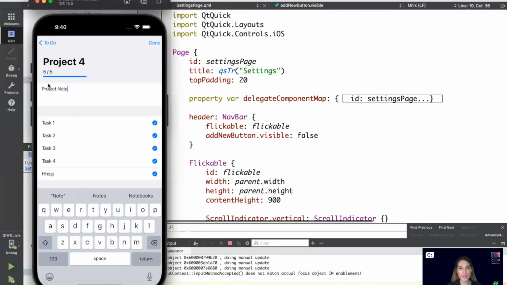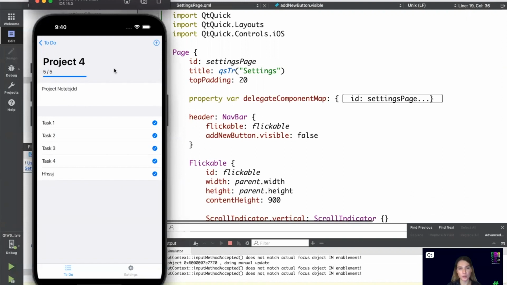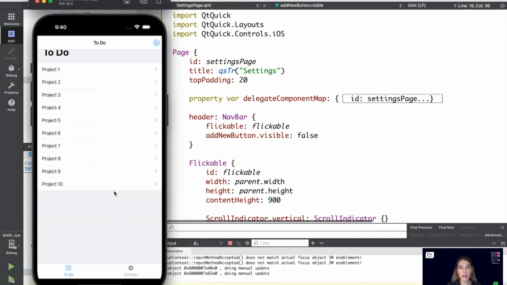So when inside the text area here, the action button becomes this done button here, so that when clicked, the focus moves out of the text area. And this is our iOS app.